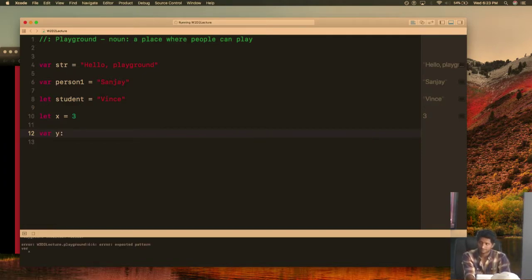So what's the difference between var and let? Oh, okay, I didn't explain that. Let is saying, give this variable x the value 3 and never let it be changed again. Whereas var is saying, give this variable student the string Vince, but that variable can be changed in the future. So let is like a final representation of that variable, whereas var means it can be changed later on.